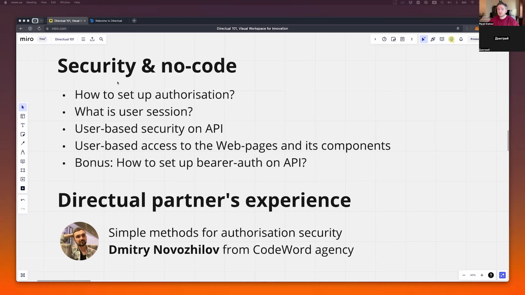Today we'll talk about security and no code. We'll cover the following topics. First, how to set up authorization for your web app. Next, what is the user session? Then we'll have a look how to configure user-based security on the API layer and then on the web app.